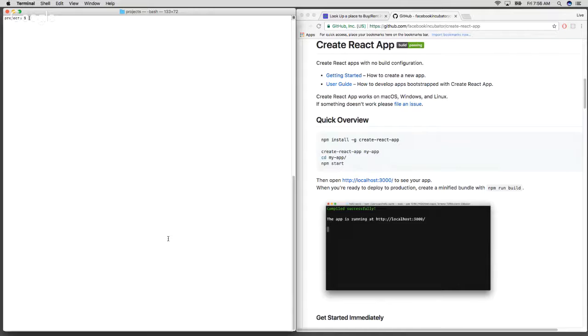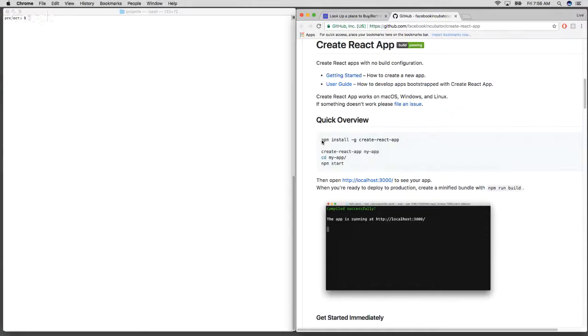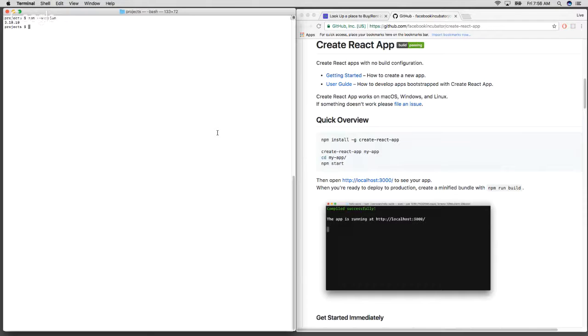So if you see, the first step in the quick overview is to install npm. So let me see what version of npm I have. Otherwise, I have to install npm itself. I have 3.10.10. So let me see. I have Node here, which is almost the latest version, I think. So let me upgrade Node to the latest version.